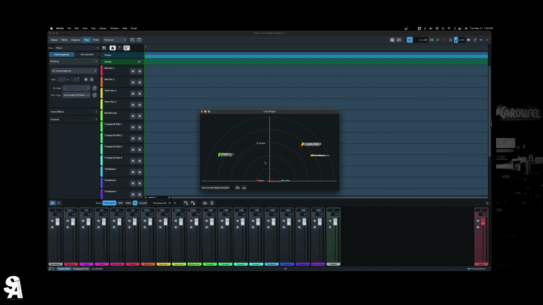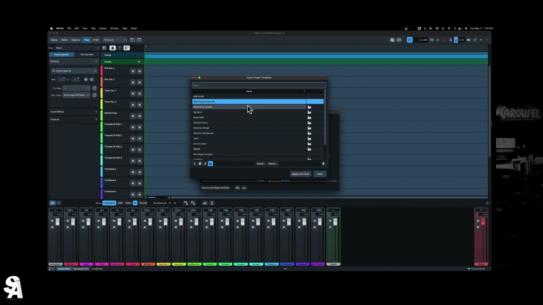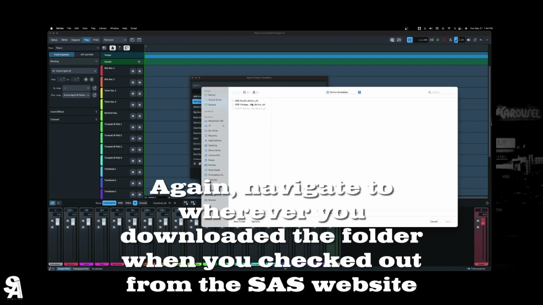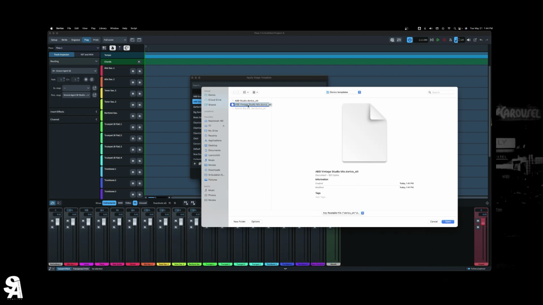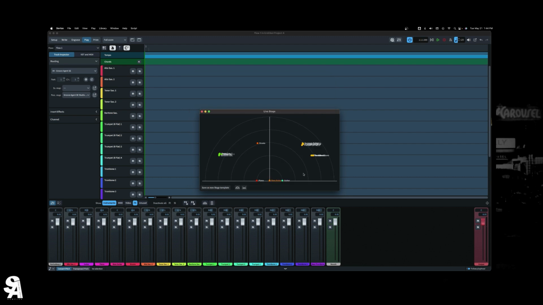Now, to automatically load a live stage template, just go to play, stage template, import, select the file. In this case, I'm going to use Vintage Studio Mix. Open that. I already had it imported, so I just selected yes, it's okay to overwrite. And then you want to select it, apply and close. Then your panning and send levels will jump to look just like this.